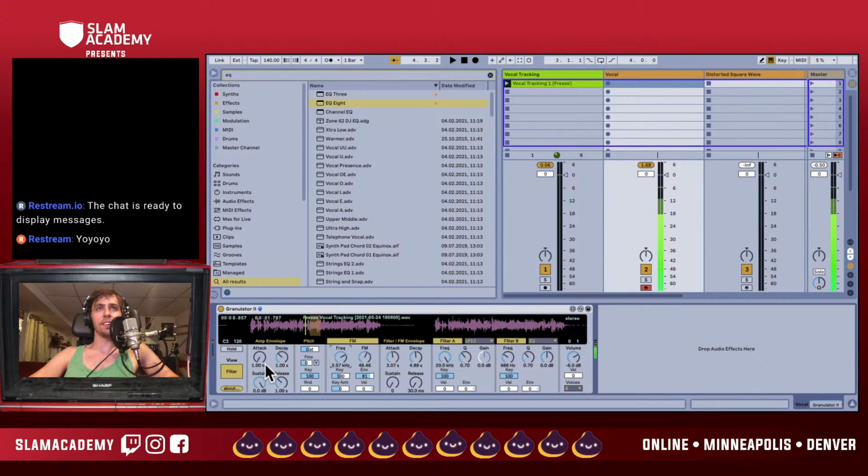Oh, dang, that's fun. You've got to find that sweet spot with the frequency knob. Oh yeah, that's nice. Get a little filter on there, that'd be nice too.